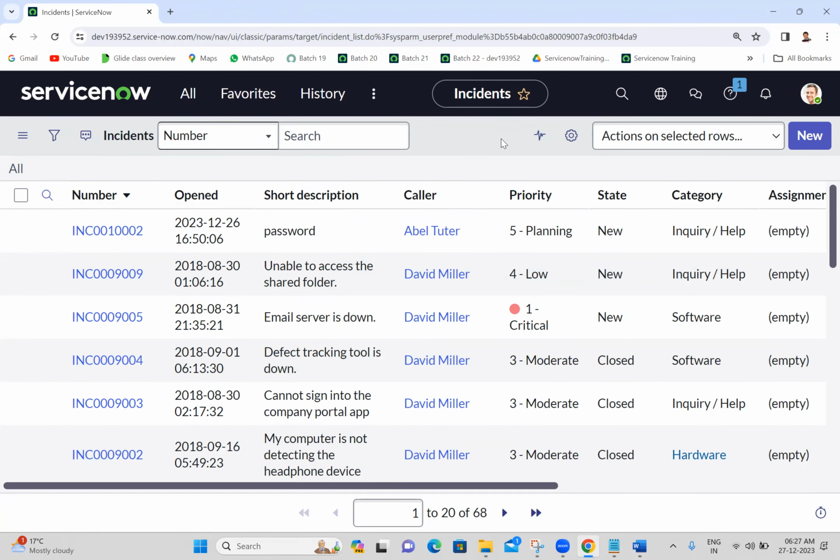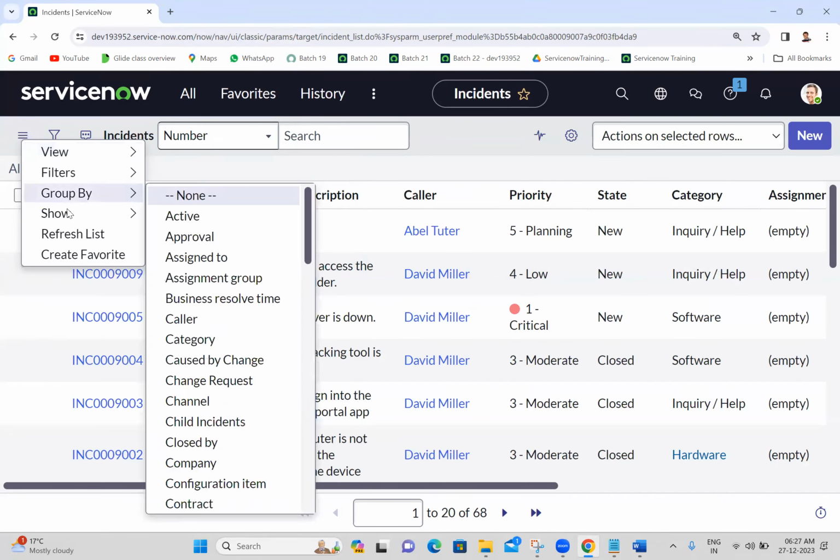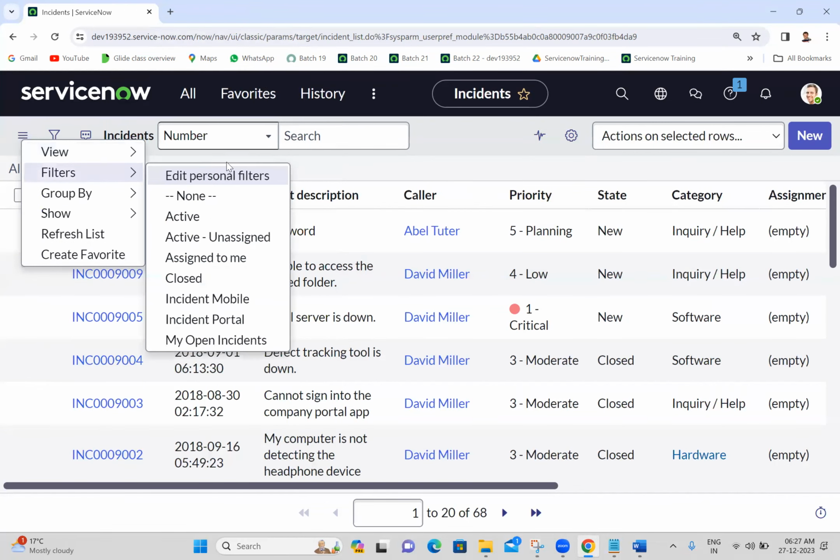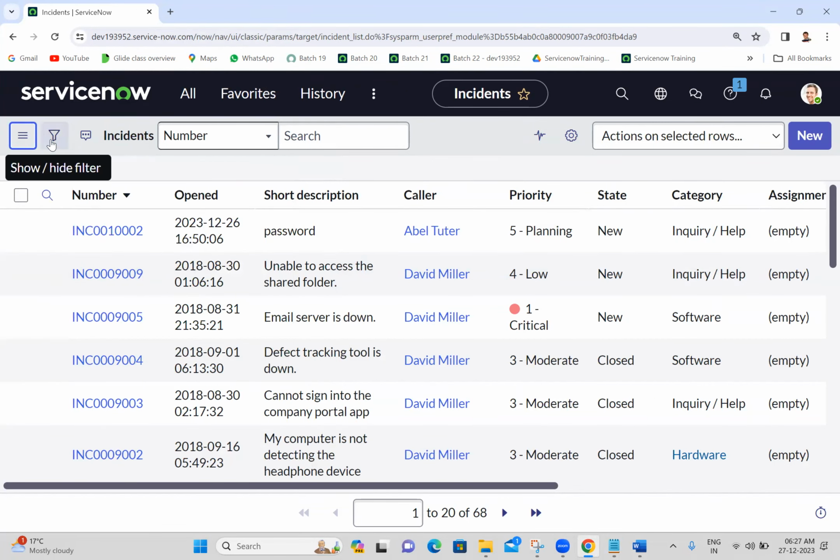So you can see this we are calling a list. Okay, this is the list header. This area we are calling the list header. This is the hamburger menu. Okay, and this is the list context menu. Okay, and this is the filter icon.